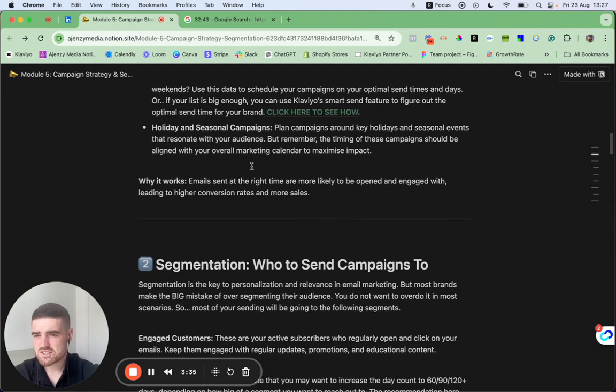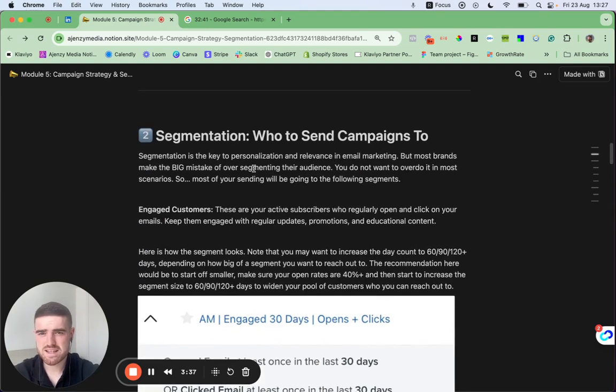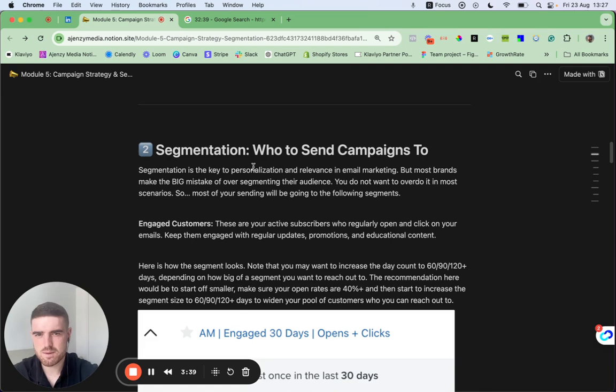So, who to actually send your campaigns to. Segmentation is obviously a big topic in email marketing. One huge mistake I see a lot of brands make is they over-segment. You don't want to segment customers based on their blood type, for example. You want to stay a bit broader with it, to a certain degree, if your list isn't massively big. So generally speaking, you're going to want to send primarily to the following segments, and we're going to discuss these one by one.